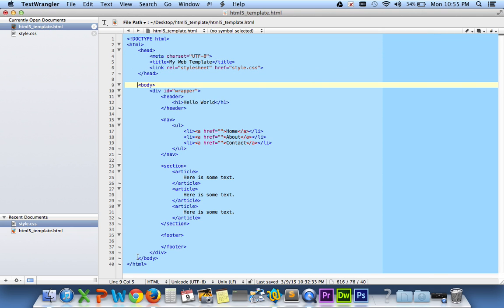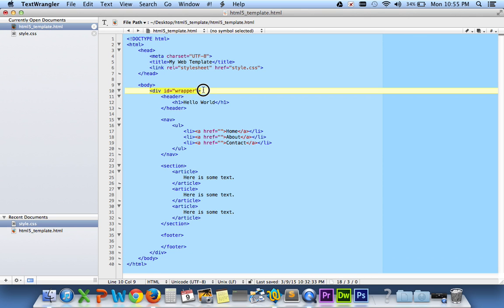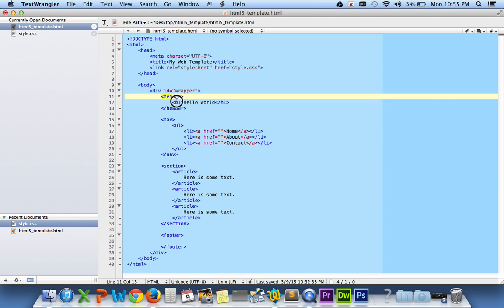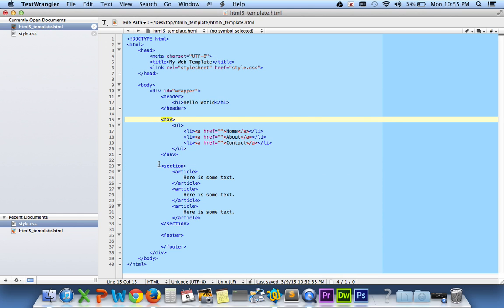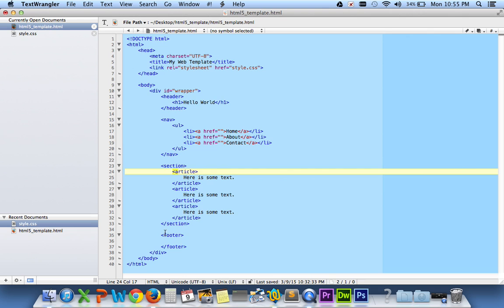Here's the body tag. Here's the div with the wrapper. Everything is wrapped inside of it. Our header is here. Our nav is here. Our section, our article, and then our footer.